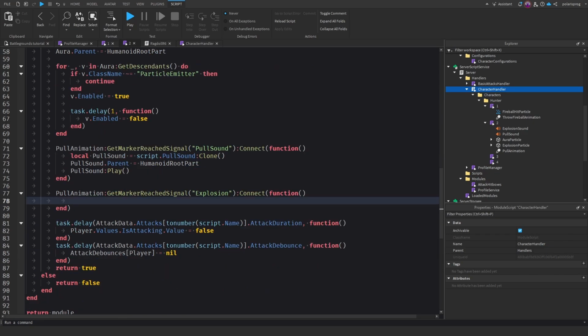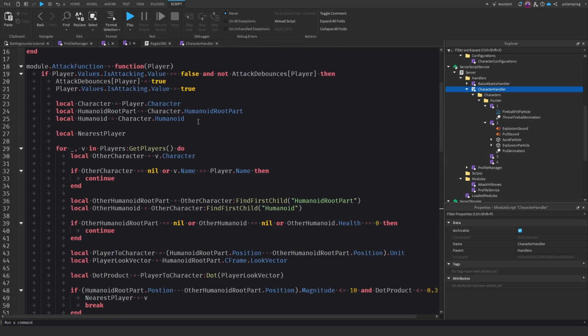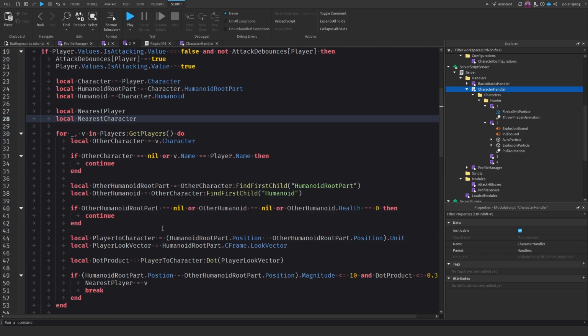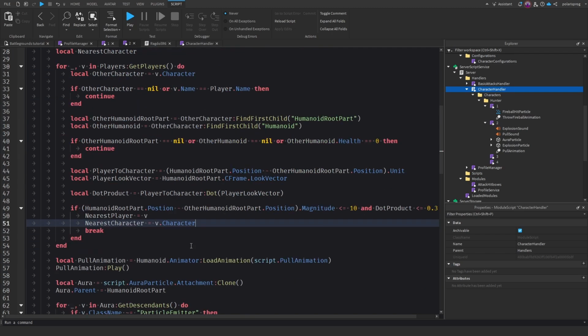And here is when a lot of stuff is going to happen. First of all, we need to check if the nearest player is not equal to nil. So if the nearest player equals nil, then we're going to return. Now we need to make sure that the other character is not equal to nil too. So we need to get the other character. So local nearest character. And in here, we need to set the nearest character to v.character.